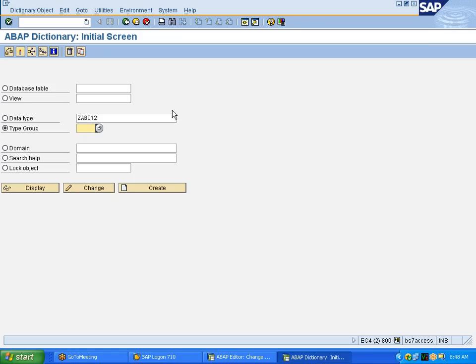So in the type group, I will put here an example for type group. You can write down: a type group is a combination of several type declarations. So one moment, can you go to the program, sir?